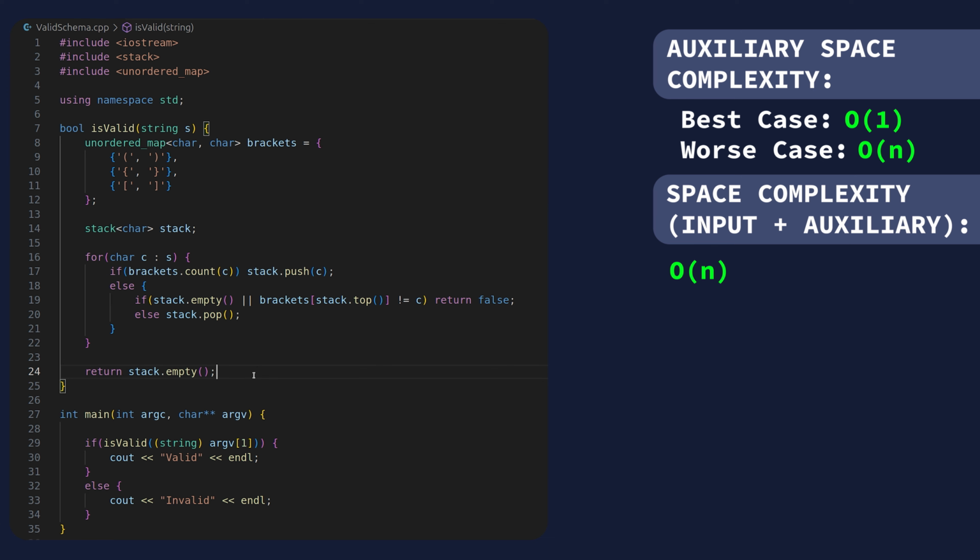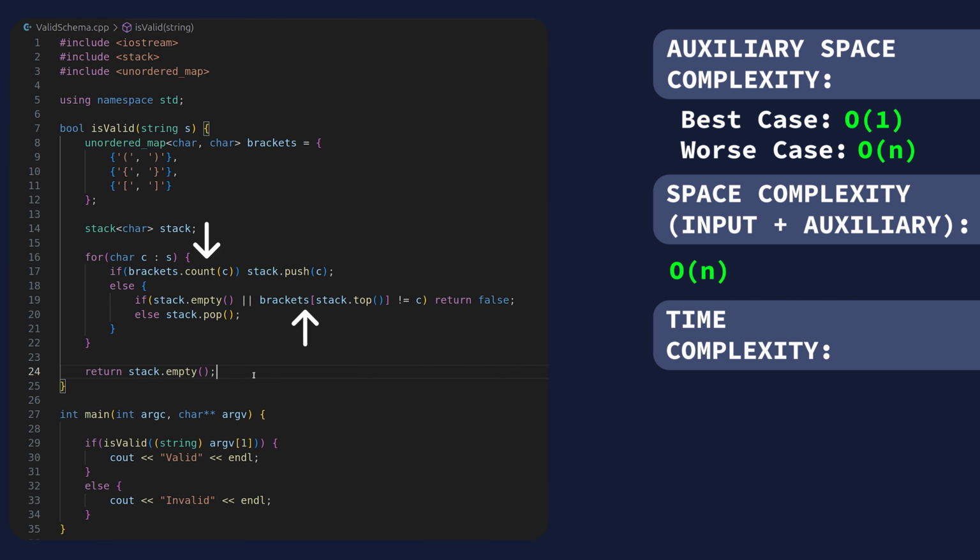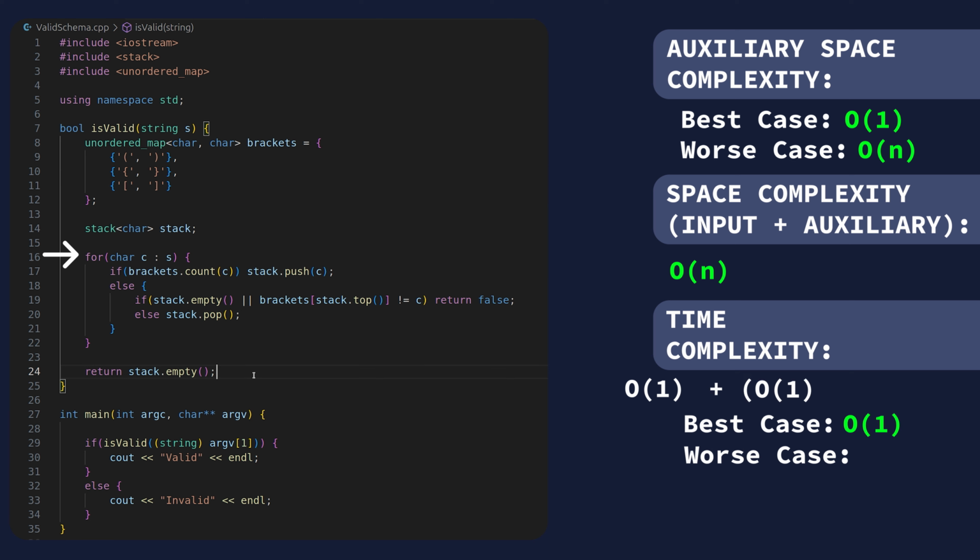Regarding time complexity, searching the hash map, pushing to the stack, checking the top of the stack, popping from the stack, and checking that the stack is empty all takes constant time, giving us O of 1. However, the time complexity for the for loop follows the same logic as the space complexity for the stack. In the best case, we have an empty string or only closing brackets, meaning the loop runs once, giving us O of 1. Worst case, we have only opening brackets or the string is valid, so the for loop iterates through all the characters, giving us O of n. Thus our time complexity is O of 1 in the best case and O of n in the worst case, and we can see this solution in action now.